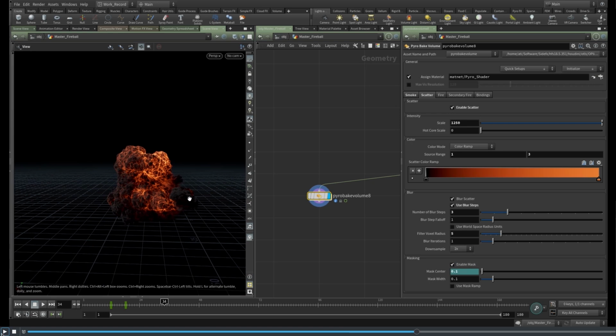Then the last thing is the masking, and this is a very important part for the crunchy look. We're using a masking volume which by default is the density. Basically what I'm saying here is whenever the density is lower than the combination of the mask center and the mask width, we're going to let the scattering, the scattered volume, shine through. And wherever the density values are higher than this combination of mask center and mask width, there we will cut out the scattering and let the smoke through.